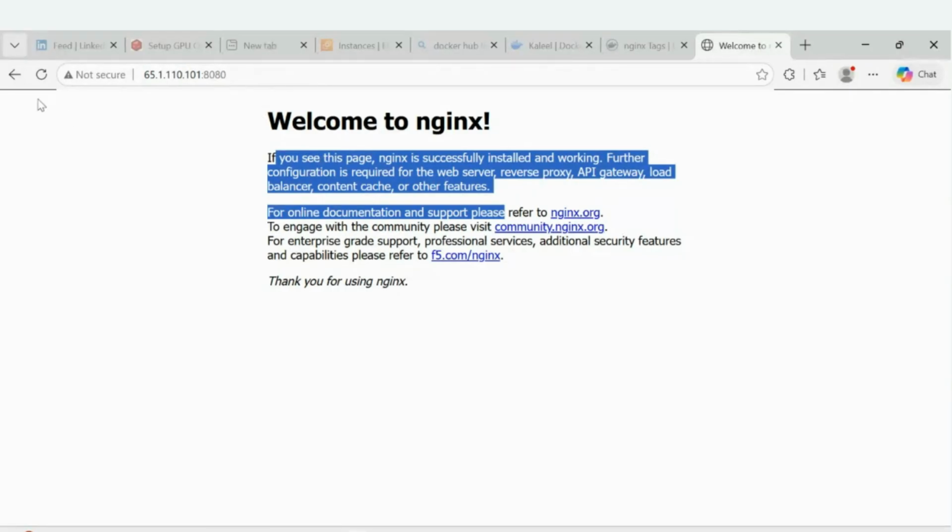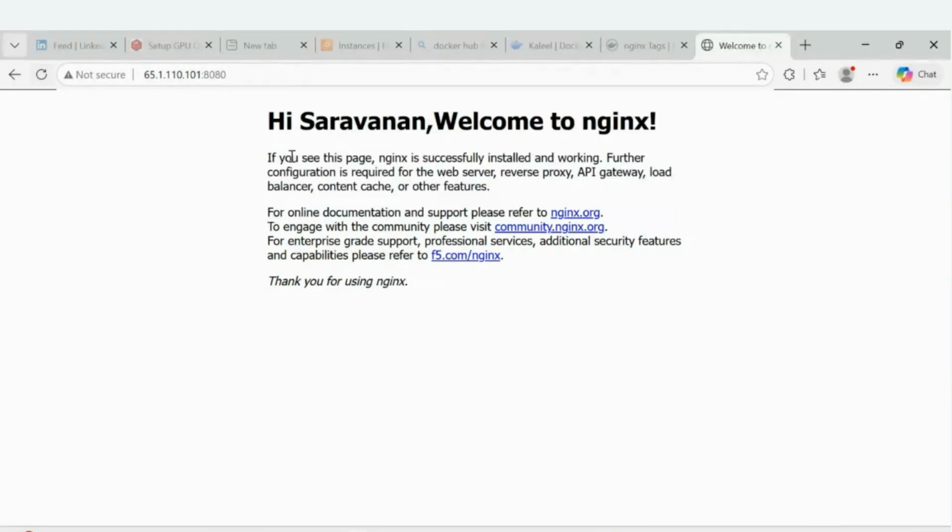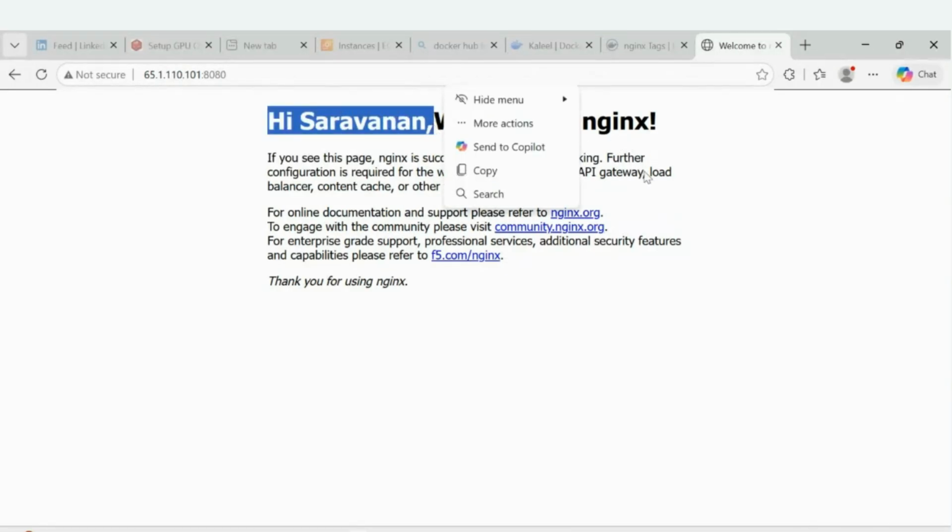Now I'll just go and refresh it. See, the moment I refresh, what came? Hi, Saravanan, welcome to Nginx. It came. What happened? It's going and reading the file which is available inside your container, and that file content it is showing here.